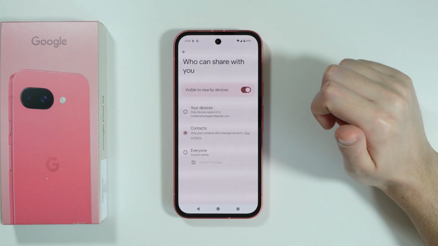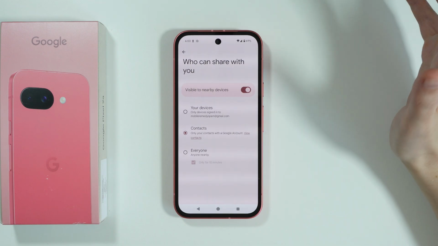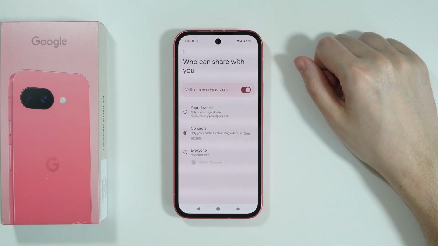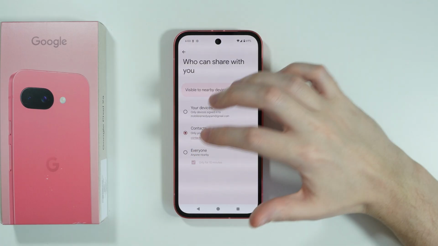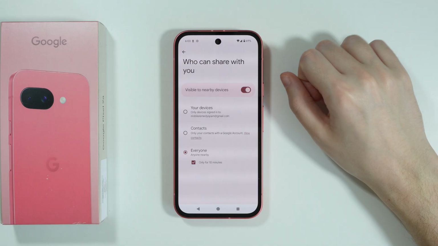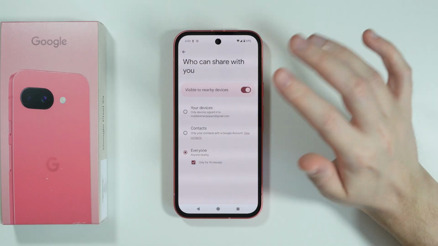While using contacts sometimes works, especially if the person that tries to use QuickShare with you is saved in your Google account in contacts, then in that case of course it works. But on the other hand, if you don't have that person saved in contacts, then of course you want to switch to everyone. And that's pretty much it.